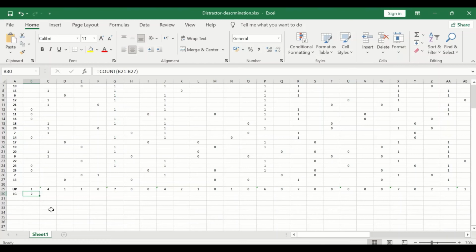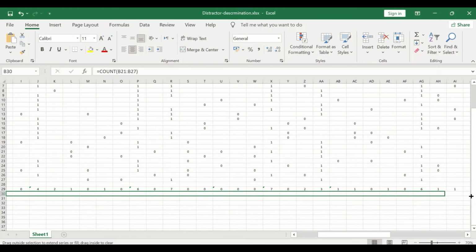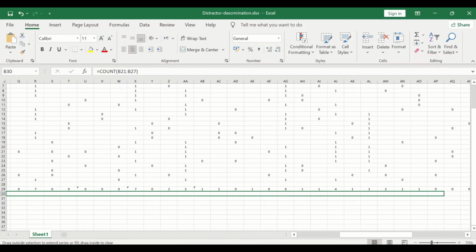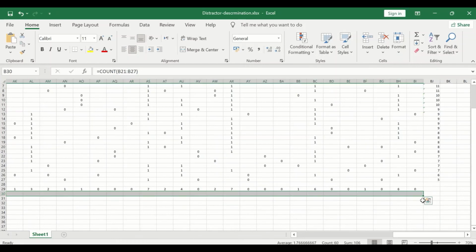And to auto calculate and auto fill the value for the rest of the answer options, hold, drag, and go until you reach the end of the data up to here, and the value is generated.